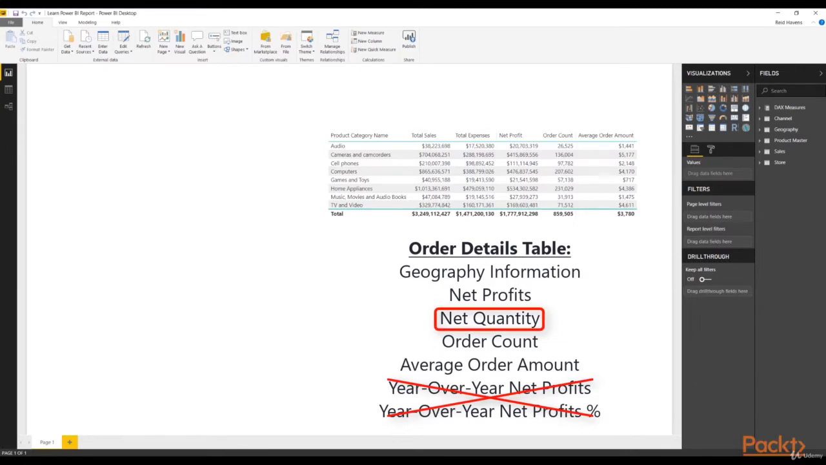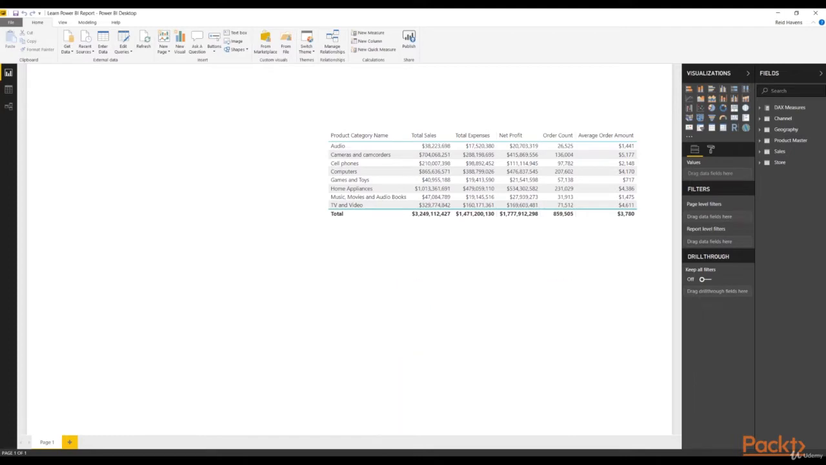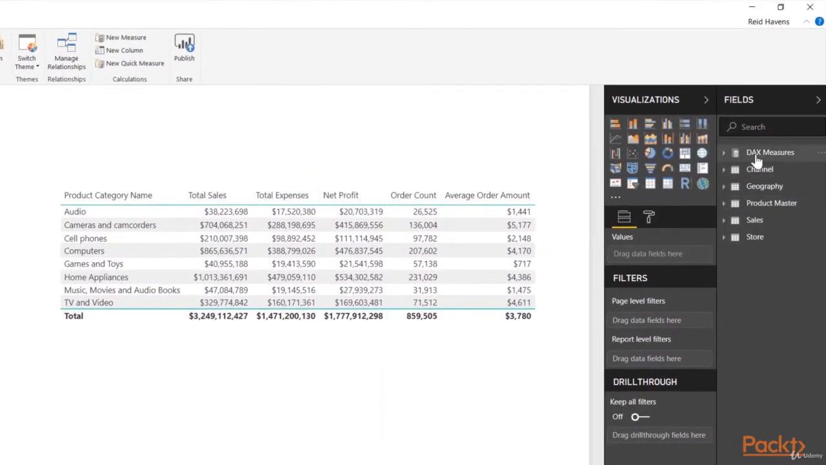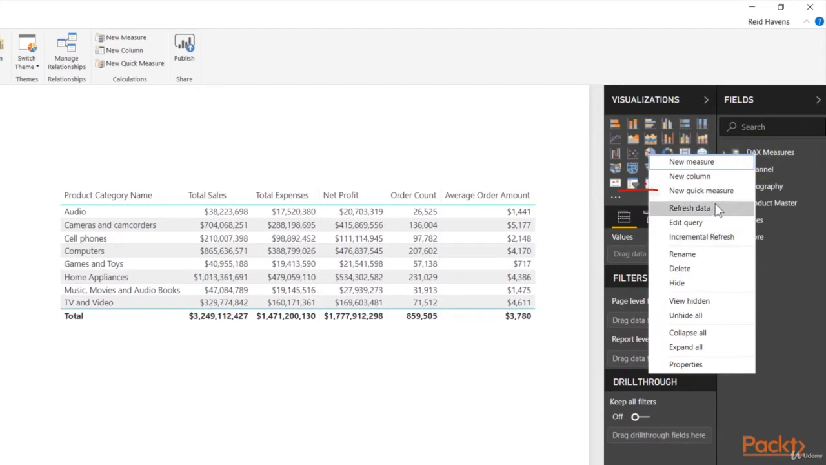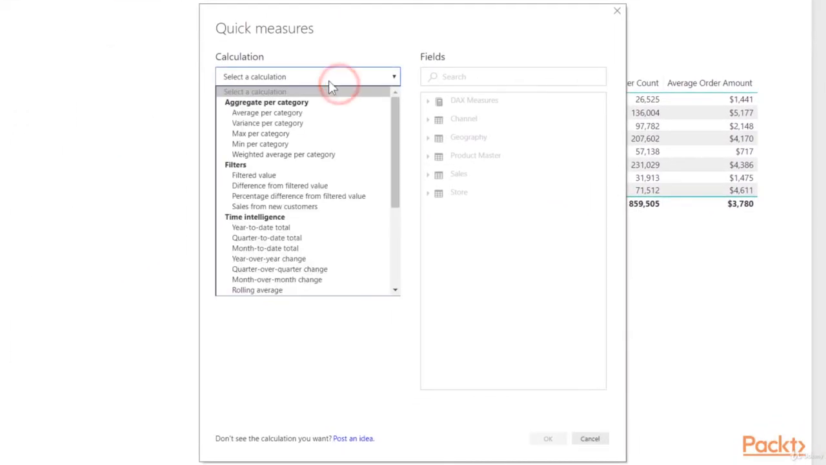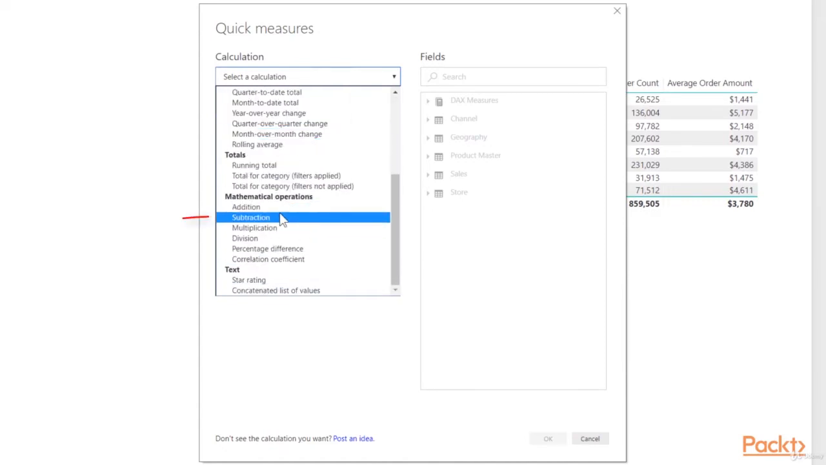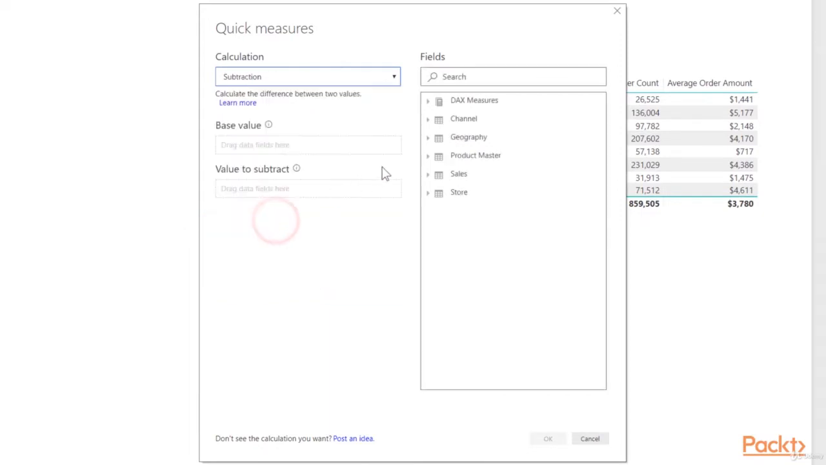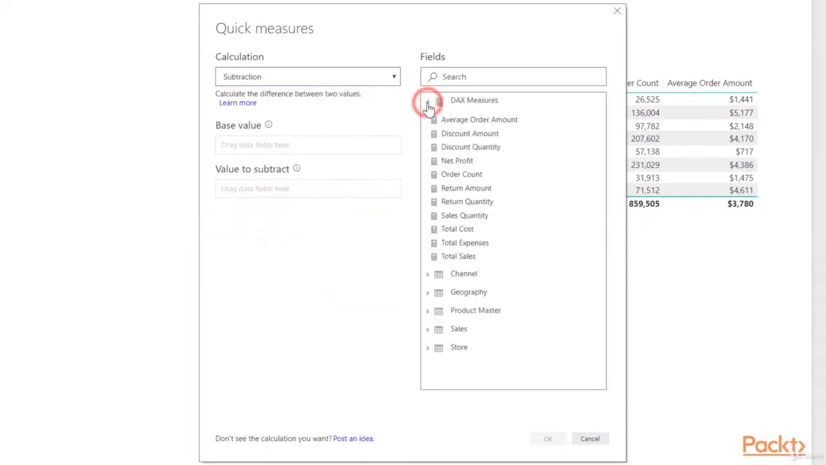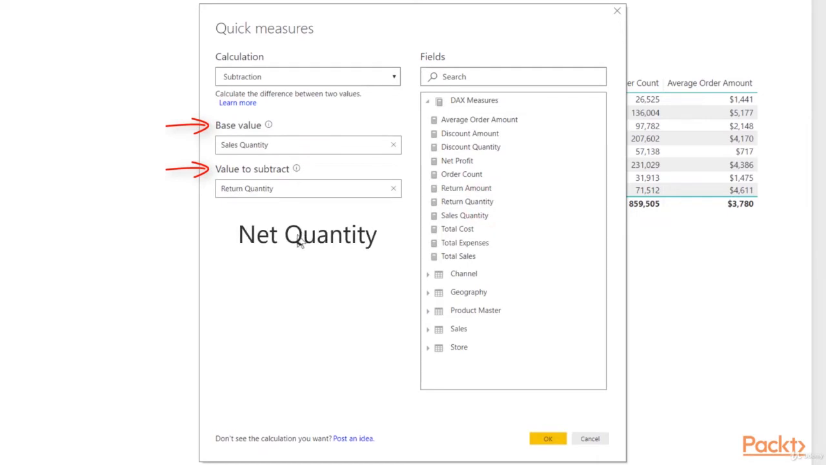So we can actually go ahead and use the quick measures again to create that calculation. To do that, as a reminder, let's come up to our fields list, right click on DAX measures, and select new quick measure. From this drop down list, we're going to move down to subtraction, and we're going to compare a couple of quantity fields we have created in our model. So we open up DAX measures. We're going to take our sales quantity as our base value and subtract the return quantity. And this will give us our net quantity value.